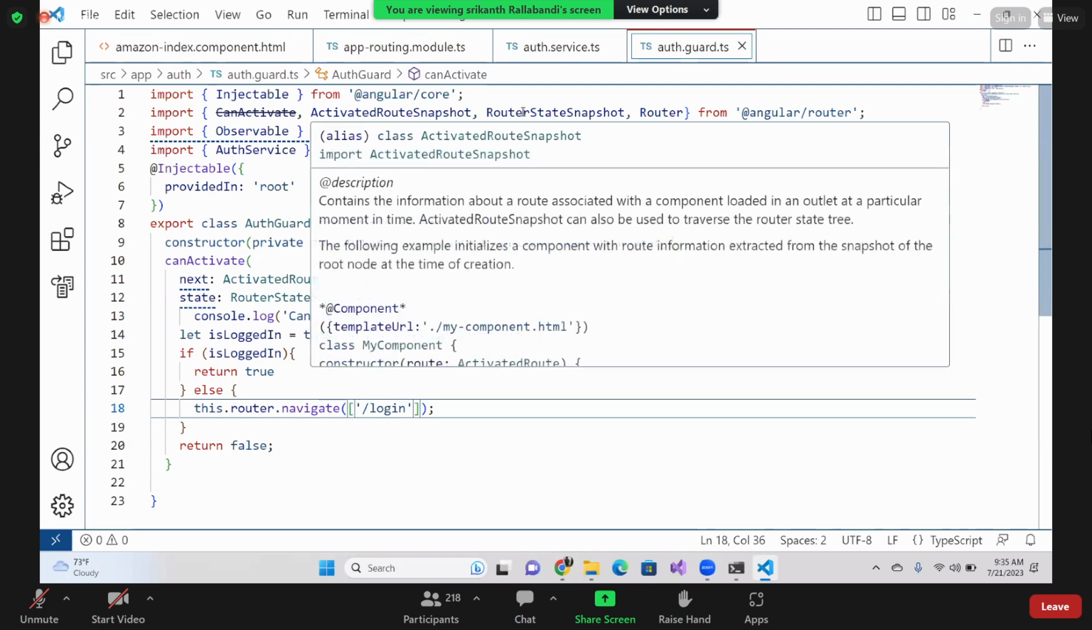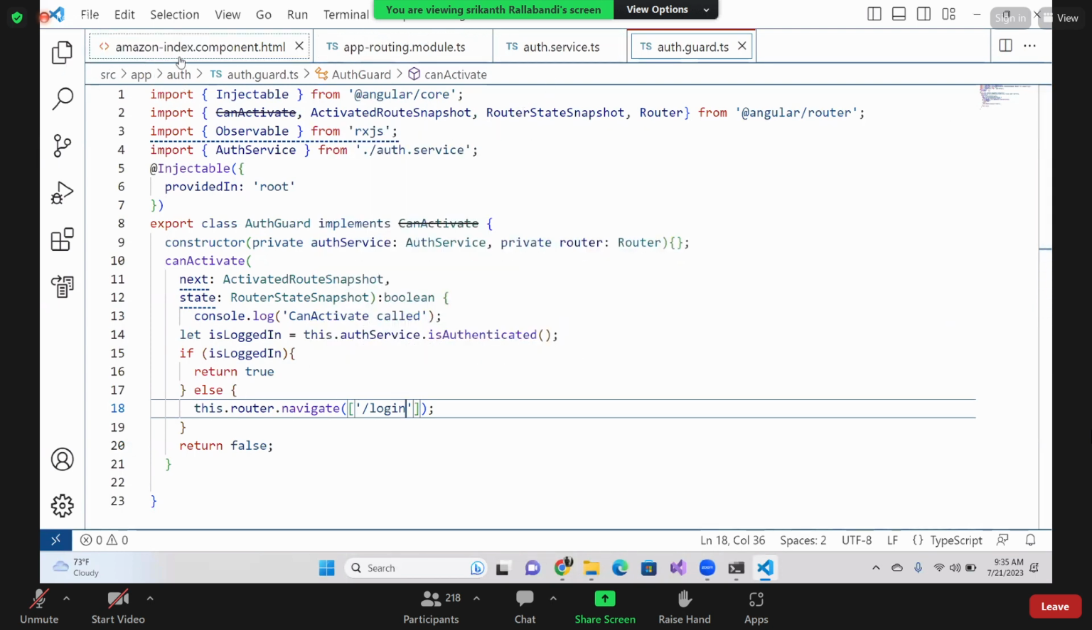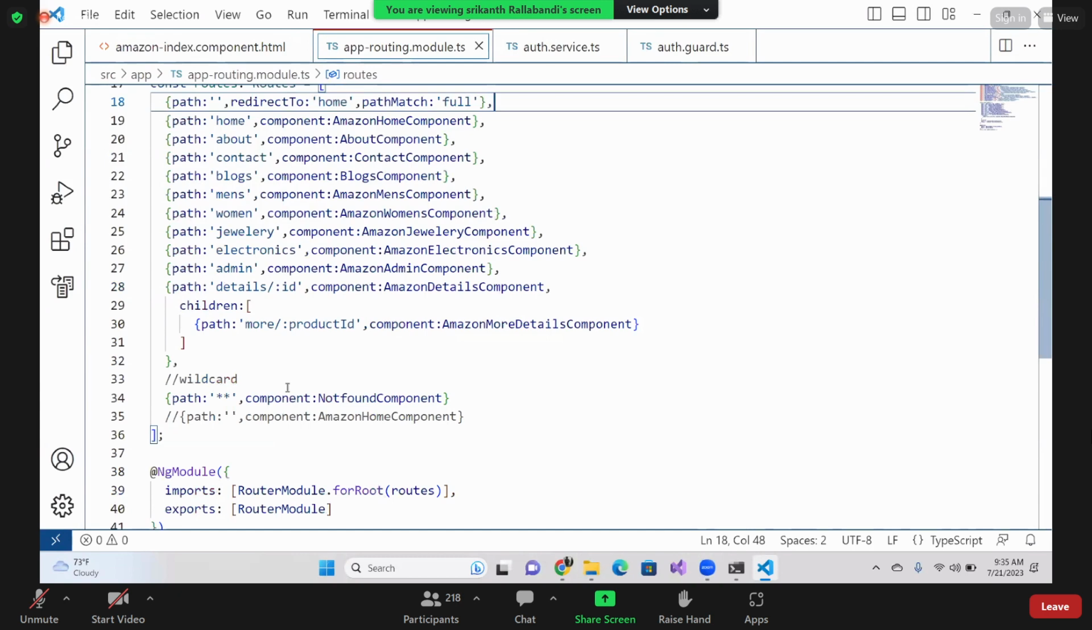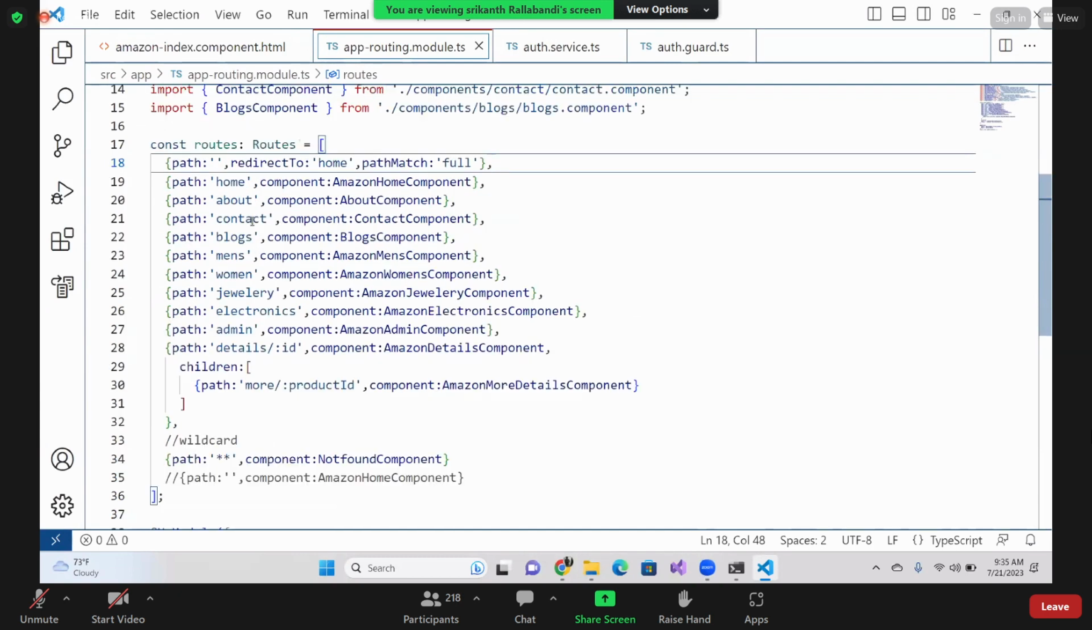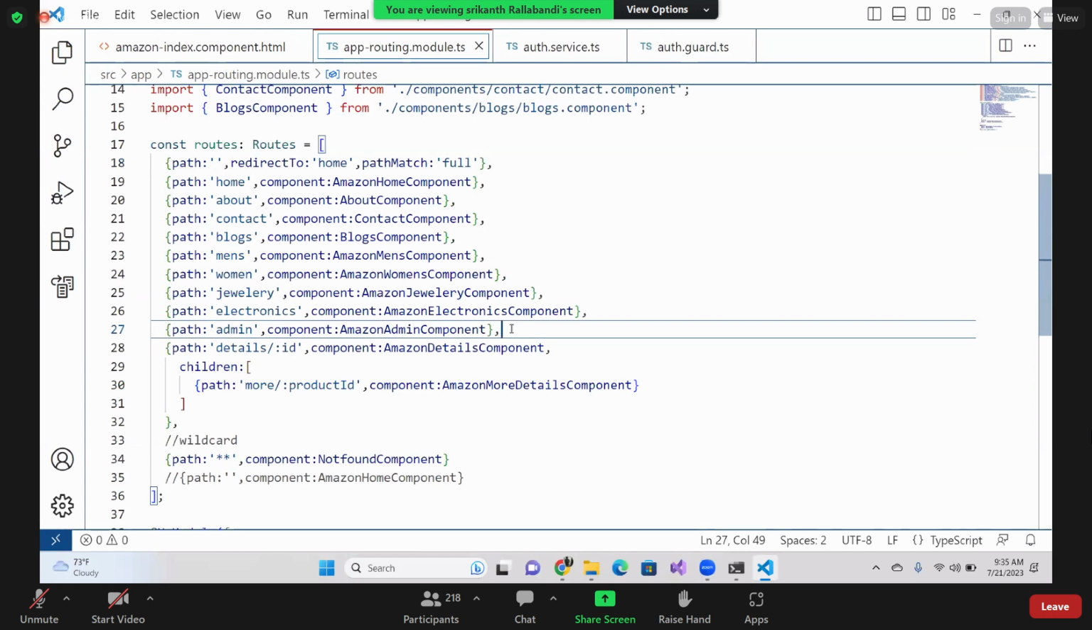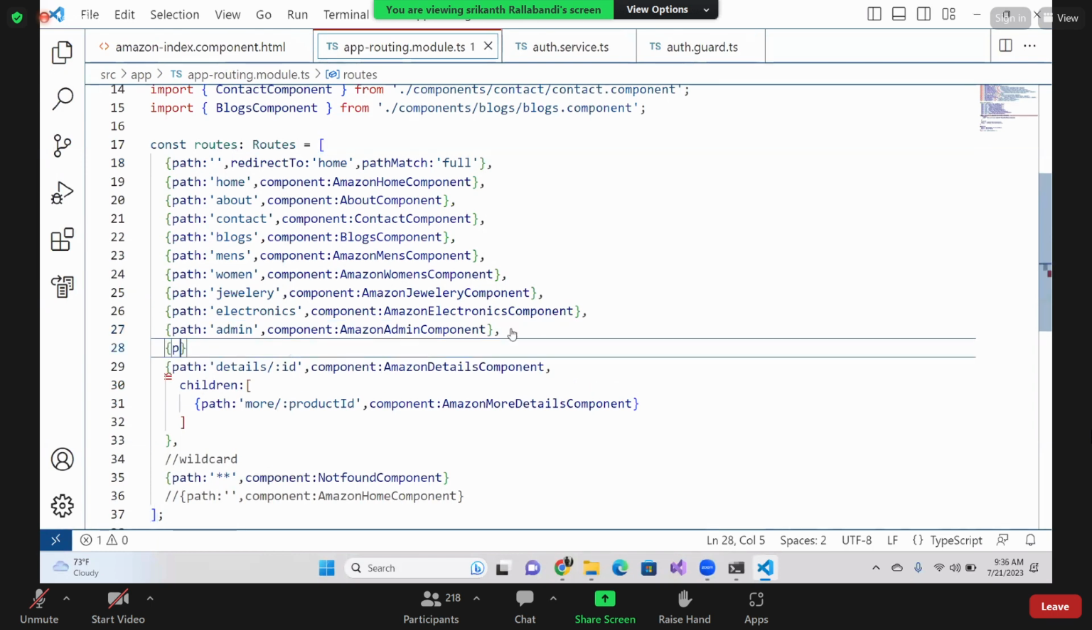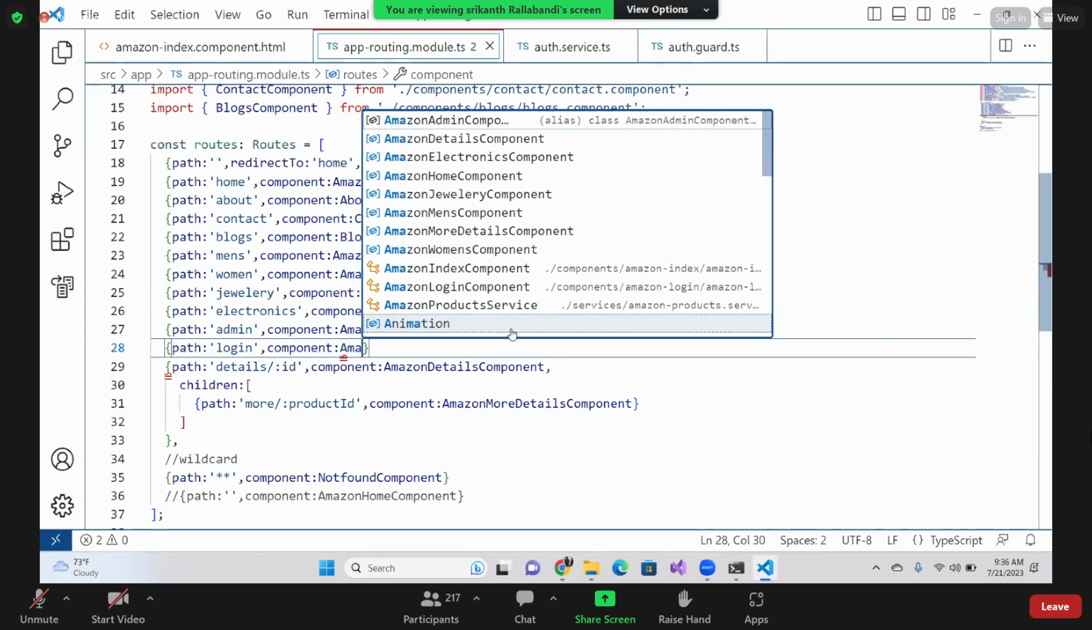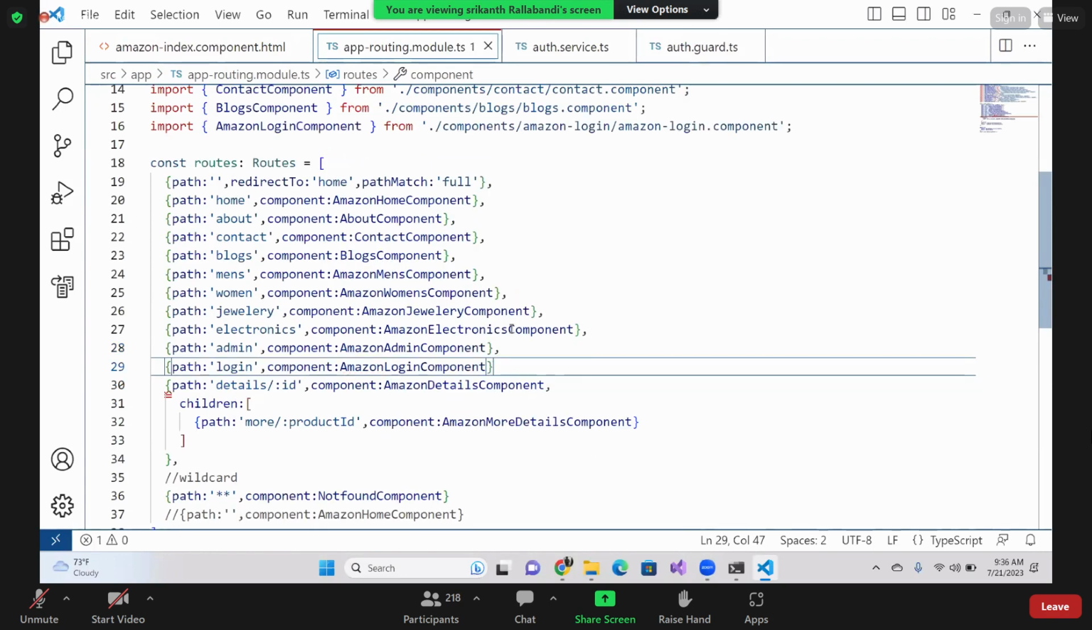Now we have the login. You can see I have created the login as well. Somewhere I provided the login, and we created a component for that. Let me go here. I'll be providing the path, and suppose if the path is login, then I want to load the login component that we are having.